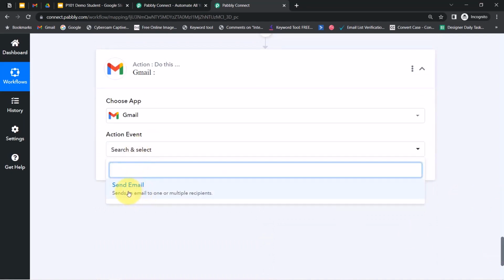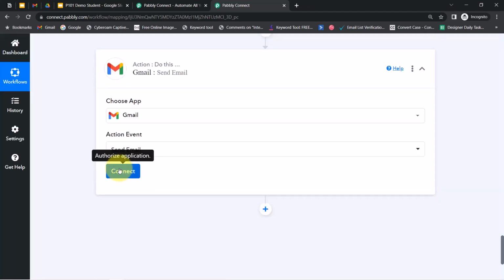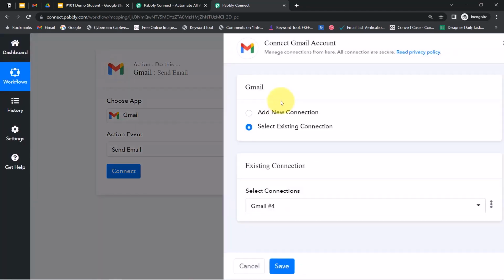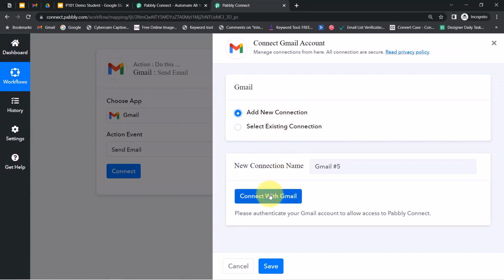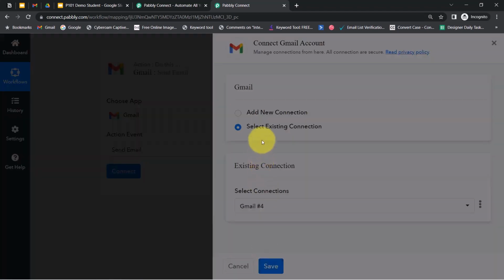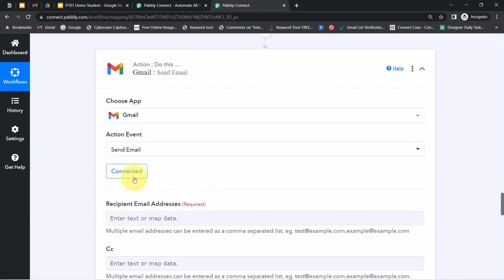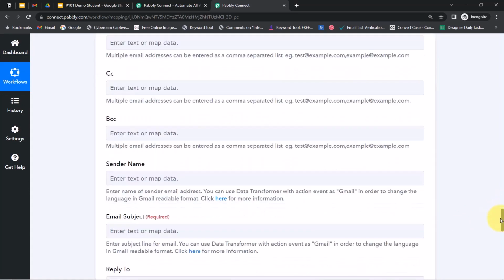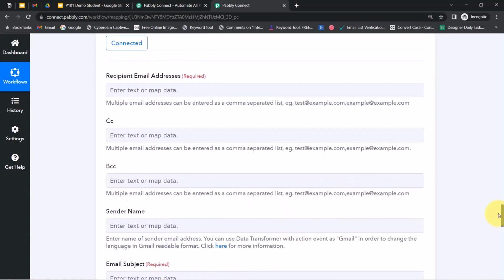Alright, in the action event you'll have to select this send email option. Simply click on connect, then click on add a new connection, and then you will have to provide the access of your Gmail account. And again, I have already provided this connection, so I will go with the existing connection only. And once it is connected, you just need to provide the details one by one, and this is how the mail will get sent automatically.